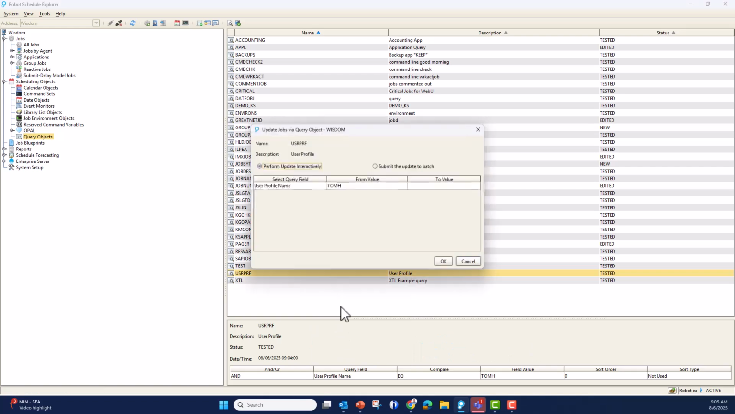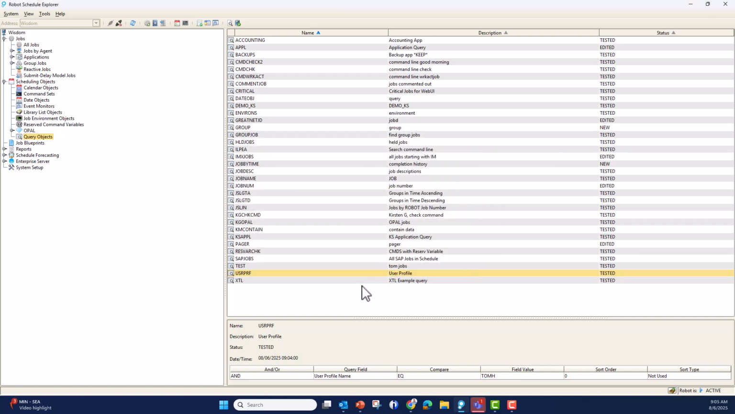So I can say, let's find all the Tom H, and if I wanted to, the new value I could change it to Tom Low. And this would run through the database and perform the action to change all those jobs. Now I don't want to do that, but trust me, it will actually go through and change that user profile. So it's a good way of getting rid of a user profile that's assigned to Robot jobs and you don't want it. Now, where else are queries used?